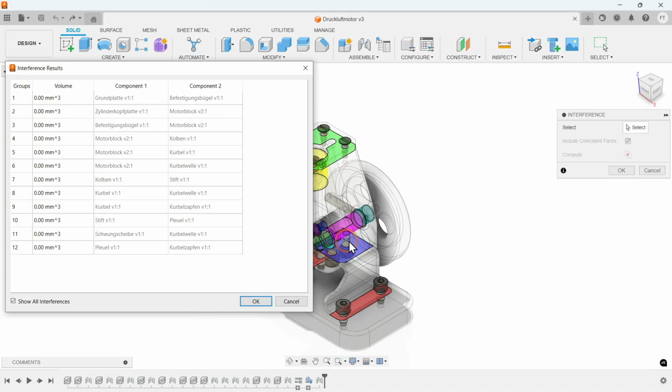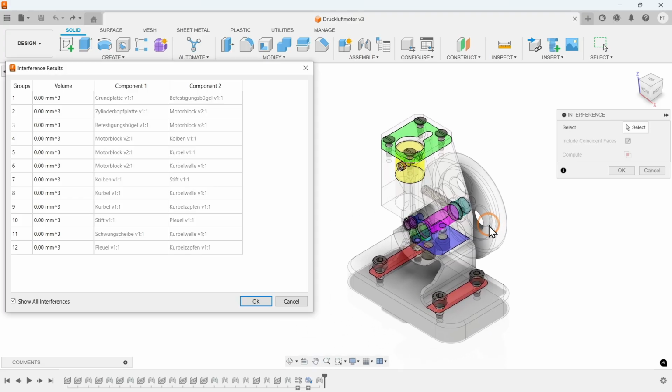This means that your construction is error-free. If your pneumatic motor has a collision, don't worry. Check which component connection it is and edit the corresponding joint connection using the previous video.